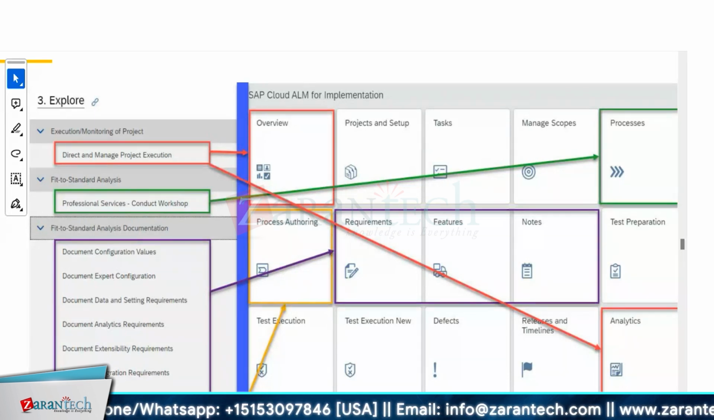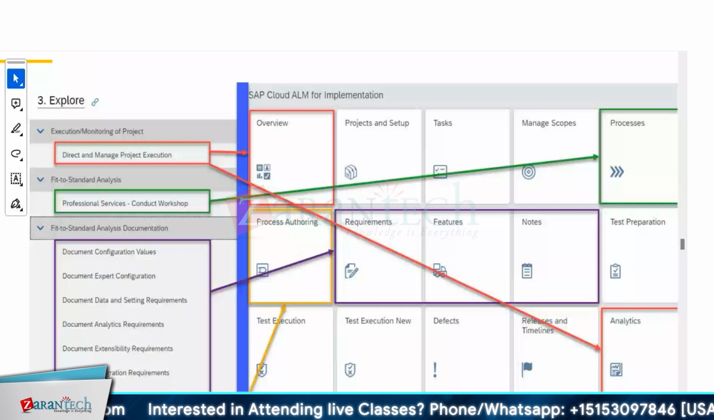Because once you have your workshops, then you'll have to record things. So SAP provides different places in Cloud ALM where you can do that. Obviously, first would be requirement, where you can create your requirement based on the outcome of the workshop. Then there's feature. Feature is nothing but, to develop that requirement, you could need a feature, so you can record it there as well. Plus notes.